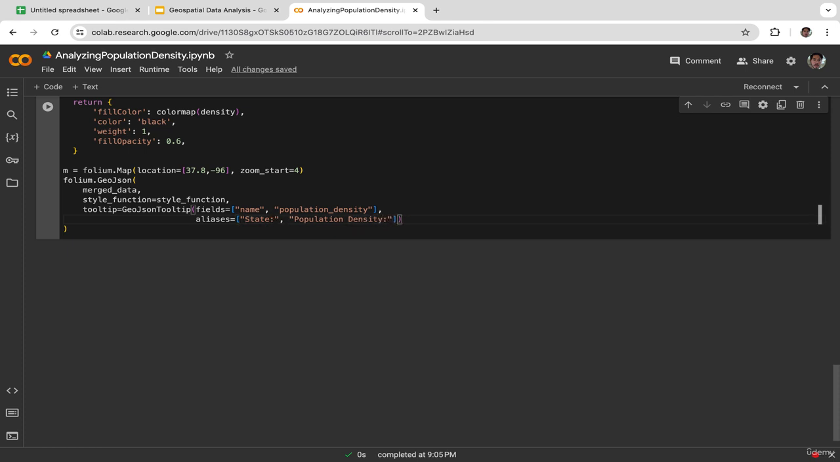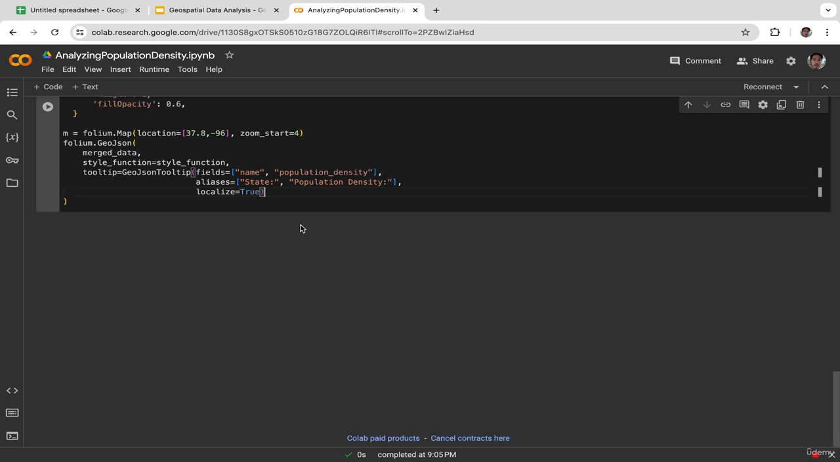Okay, next, we are going to set localize to True. And lastly, we are going to add this to the map. .add_to, and we are going to put m inside the parentheses.